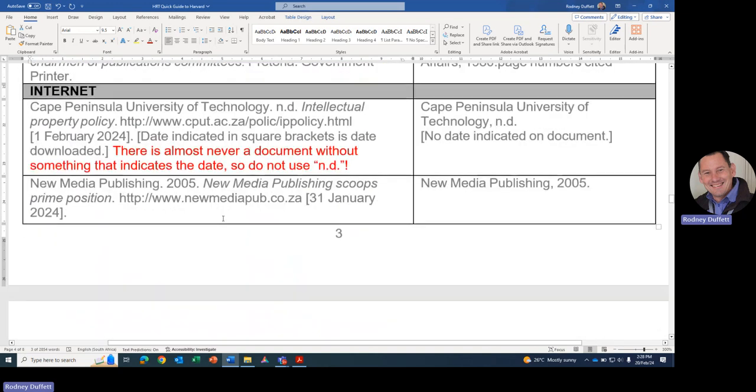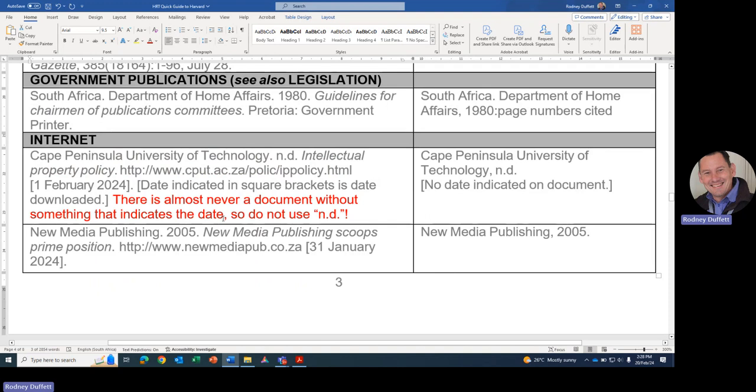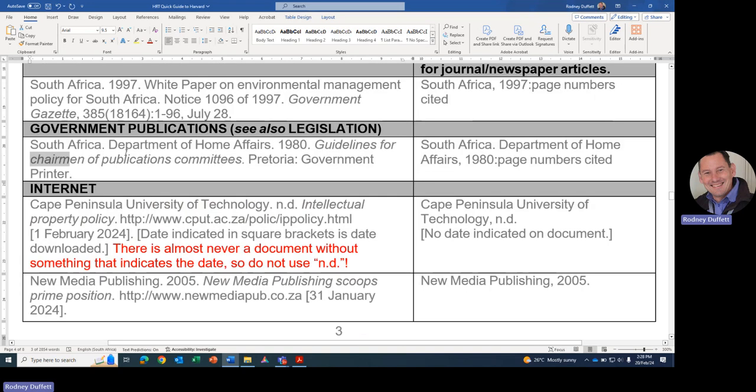Government gazette and internet sources are very, very important, because you'll be using a lot of them. Say you took something off the CPUT website. If you can't find the date anywhere, you would use the term ND, but take note, there's almost never a document without something that indicates a date. So you should generally not use ND. If you go to it and read the article, there may be a year, or if you look at the bottom of the screen, there's a copyright, and then you use that as the date.